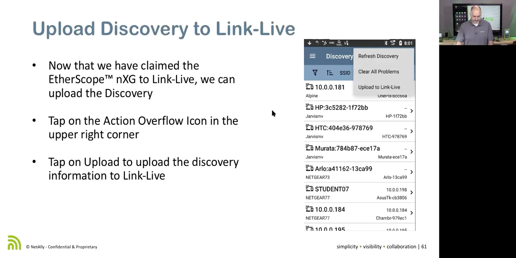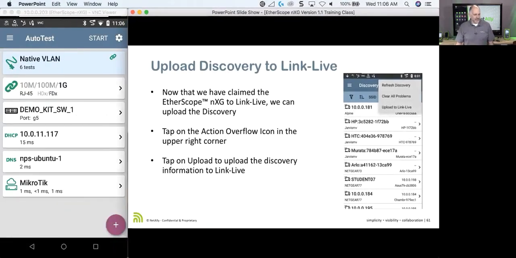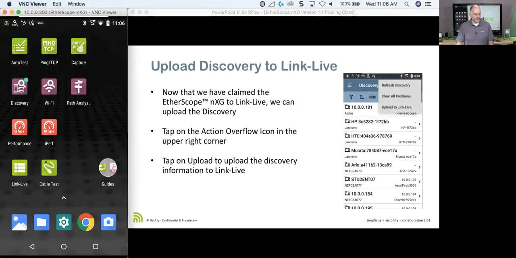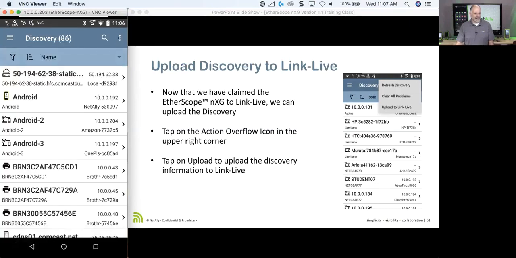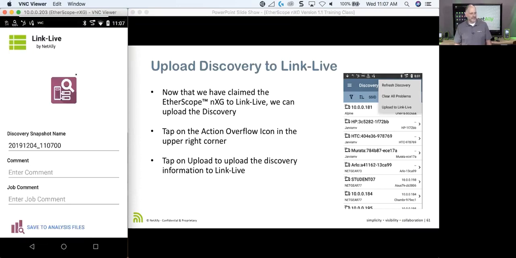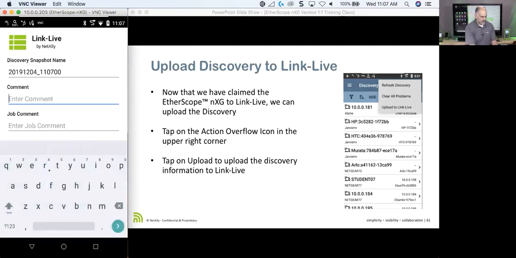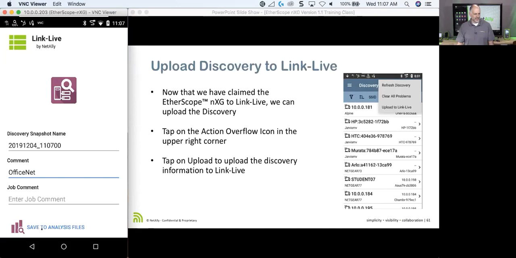So let's go back to our discovery, and I am going to go to my Action Overflow button. I'm going to say upload to Link Live. I can give it a descriptive name up here. I can give it a comment. I'm going to say save to analysis files.